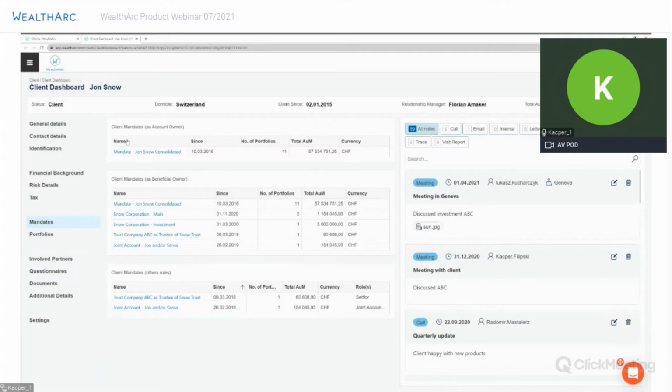So the first section is showing you the mandates where a given client is the account owner. So here we can see we have one mandate with 11 portfolios with total assets under management of this. So as you can see, this is the same value. So basically, the total assets under management is calculated based on the portfolios where your client is the ultimate account owner.